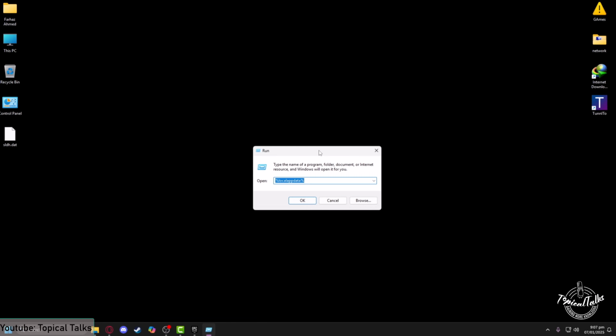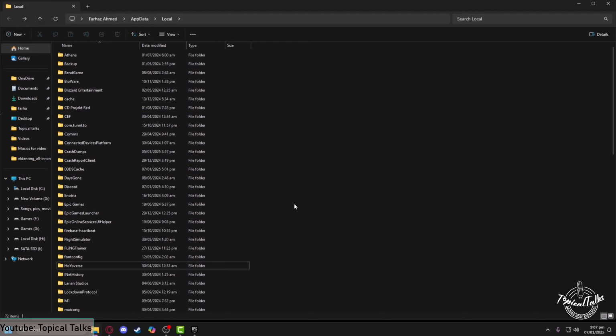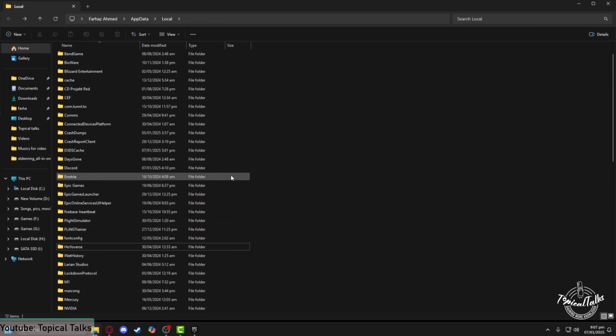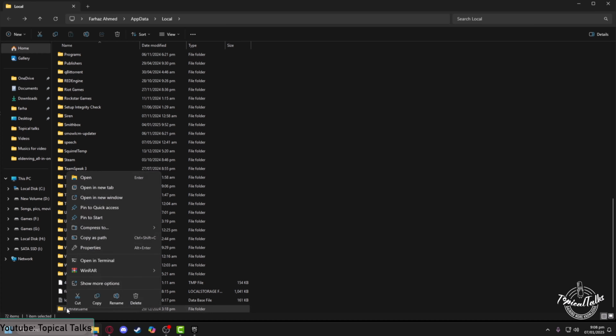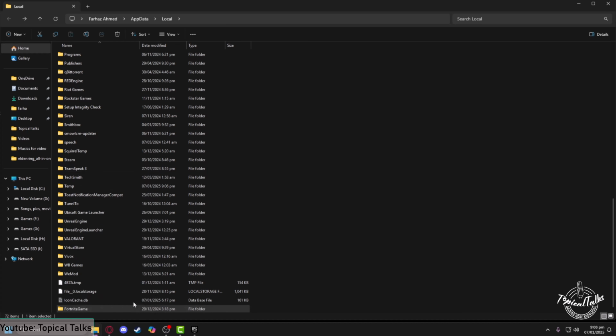After coming into run, we will type in %localappdata%, then hit OK. After that, the local app data folder will open. From here, what we need to do is delete the Fortnite game folder, which is, as you can see, at the bottom right here. We'll just right click on it and click on the delete button.